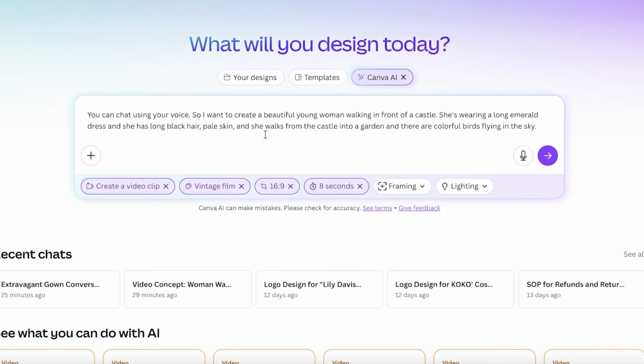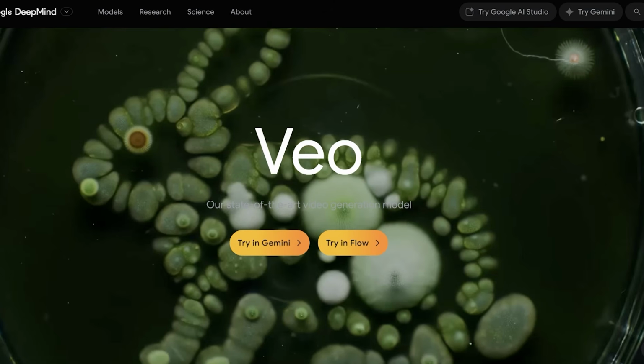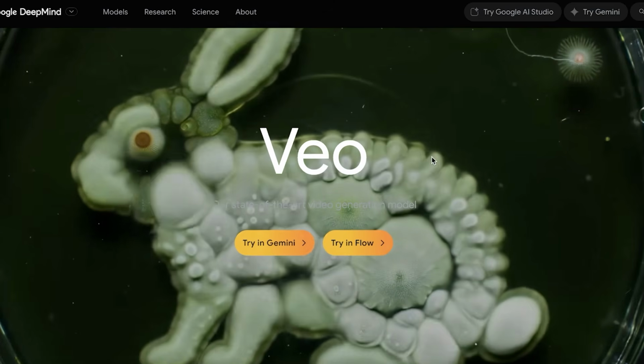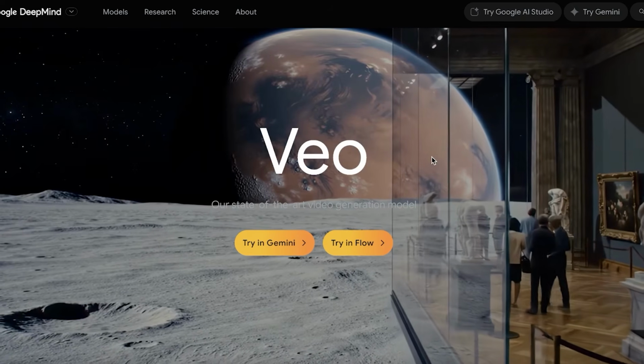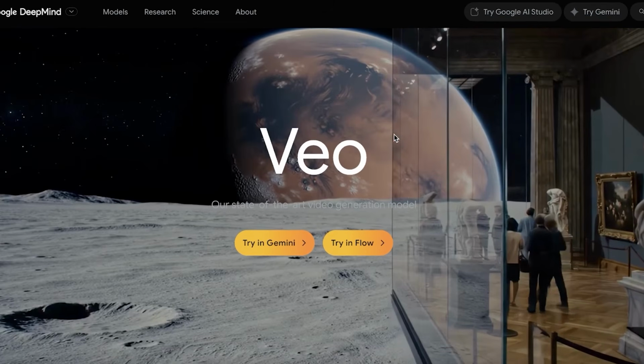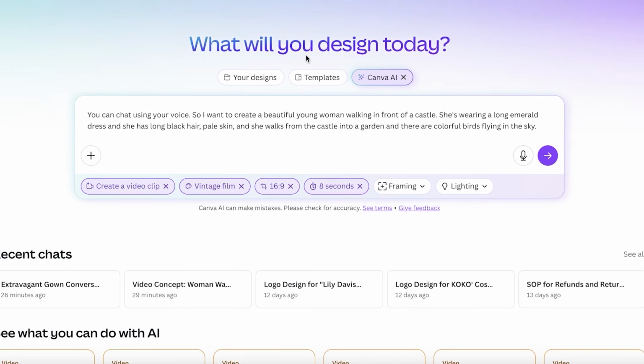And all of this is available for only $5.50 with Canva Pro. However, if you opt for using VO3 directly in Google, you would actually end up paying more because Google's subscriptions for AI start at around $20. So Canva is actually the more affordable option when it comes to VO3 creation.